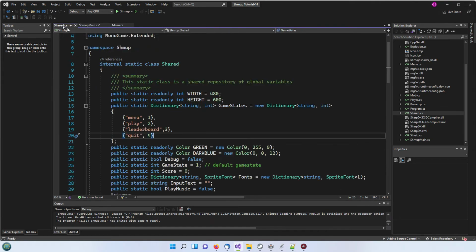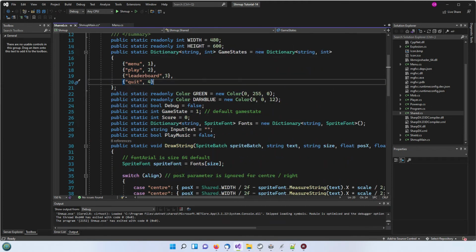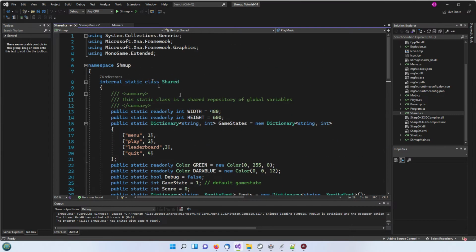So shared we've looked at. The only thing I've added to the shared is this public static bool play music equals false. Because it's a public variable, I've put it with a capital letter so that we can use the dot syntax and know that we are expecting a property of a static class in there. So let's close the shared.